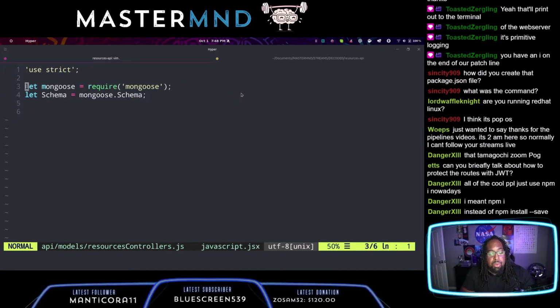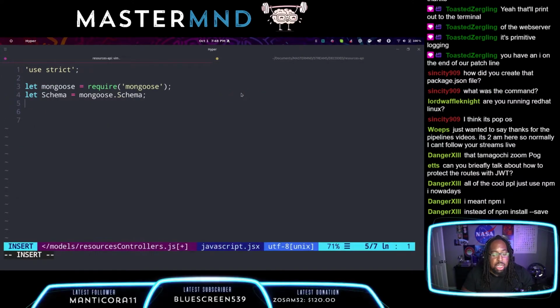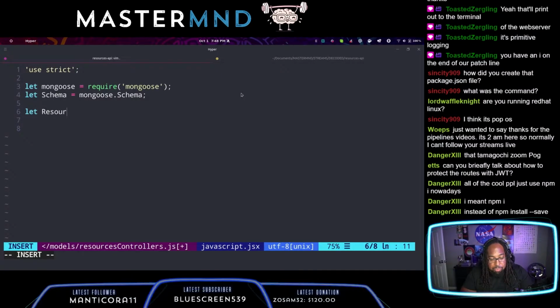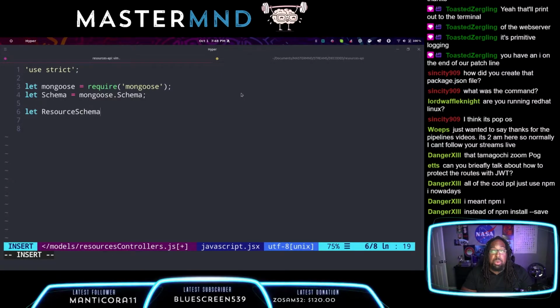All right, cool. So we have this here, and this is just the initial setup that we need to be able to start to utilize the schema functionality of what we want to do. So now we're going to make another variable, and it's actually going to be the schema itself. So I'm going to call this resource schema. You can call it whatever you want. Again, it's just a variable, but just make sure you refer to it next time we need to do something. But this is going to be a new schema, okay? So a brand new schema. So it's going to take on this Mongoose schema right here.